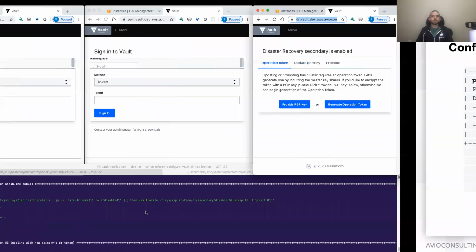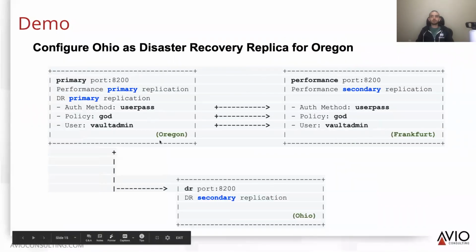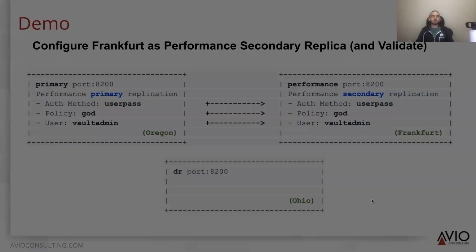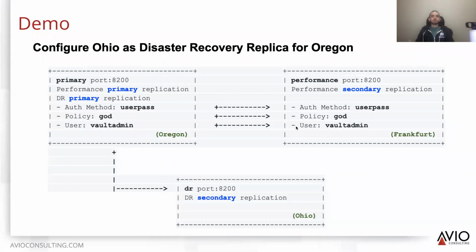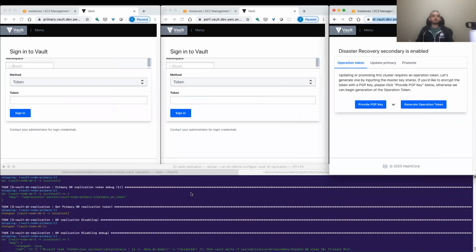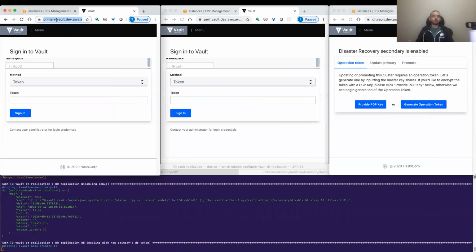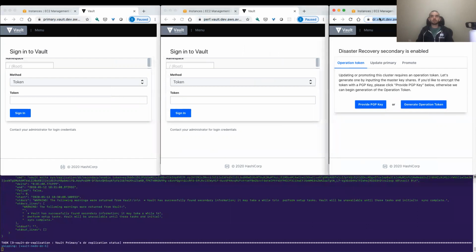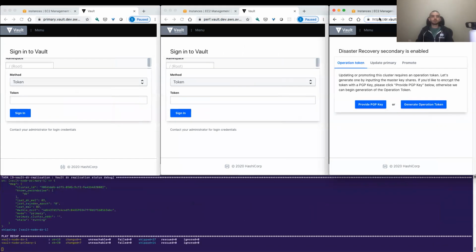And while this finishes, this is what the architecture basically looks like now. So this is still the primary, being primary performance and primary disaster recovery. This is secondary performance, and then this is secondary disaster recovery. Okay, it's done, right?